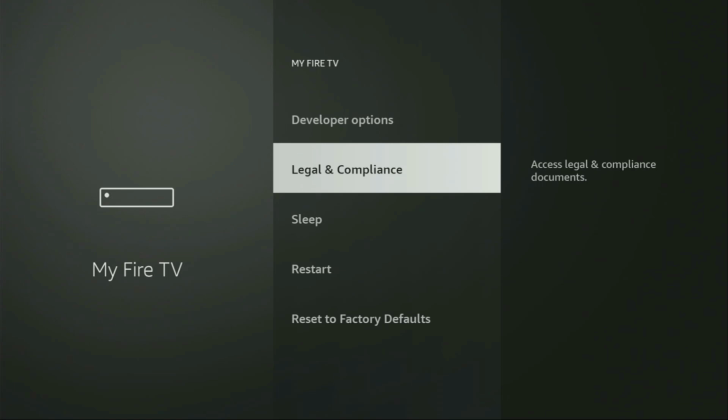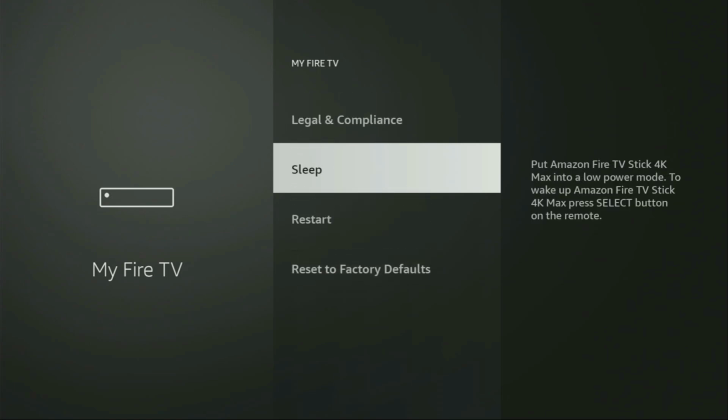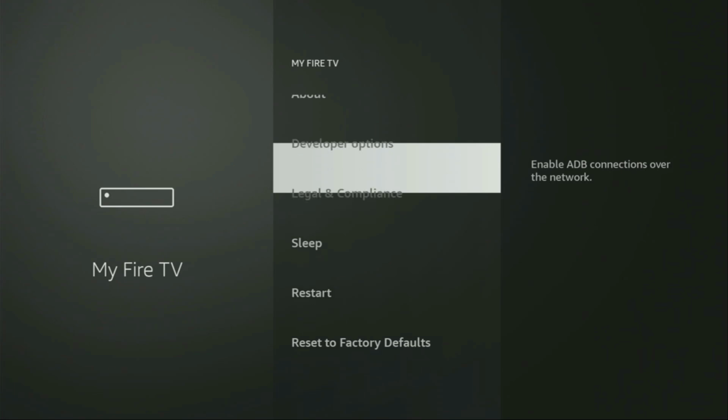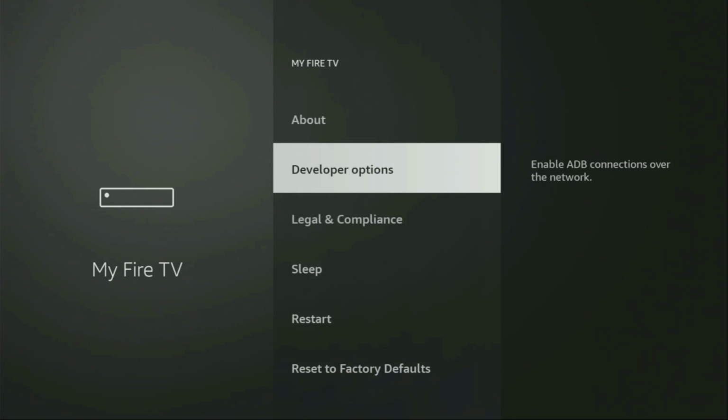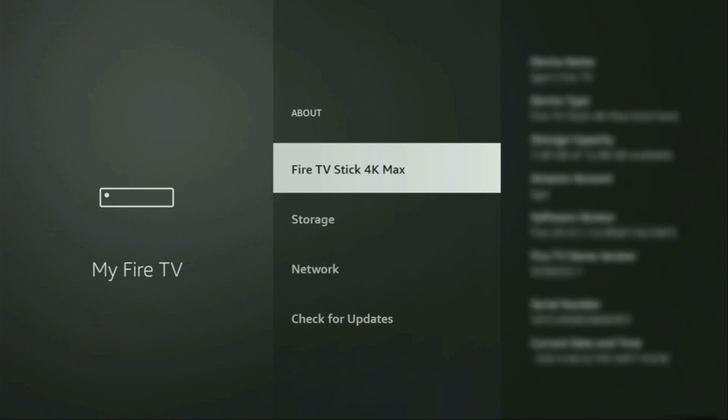But on some Fire Sticks, and especially on the new Fire Stick devices, the developer options can be hidden by default. So, if that's the case, and you are unable to find the developer options anywhere, no need to worry, it's actually easy to make them appear. Just go to About, select Fire TV Stick, and now you'll have to click on the middle button on your remote for 7 times. And do it fast, so let's do it.